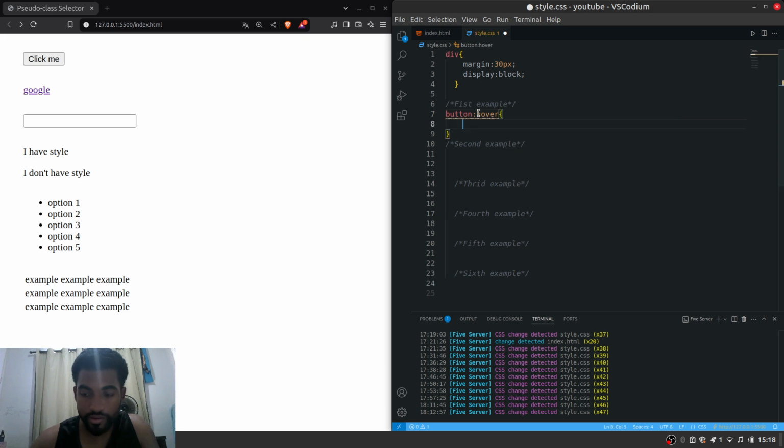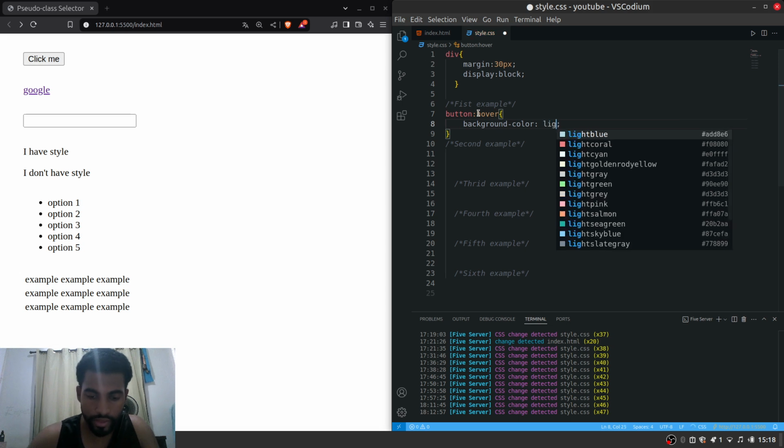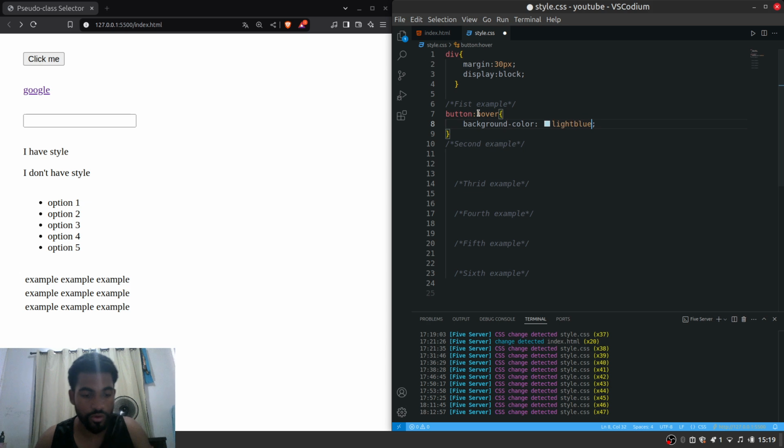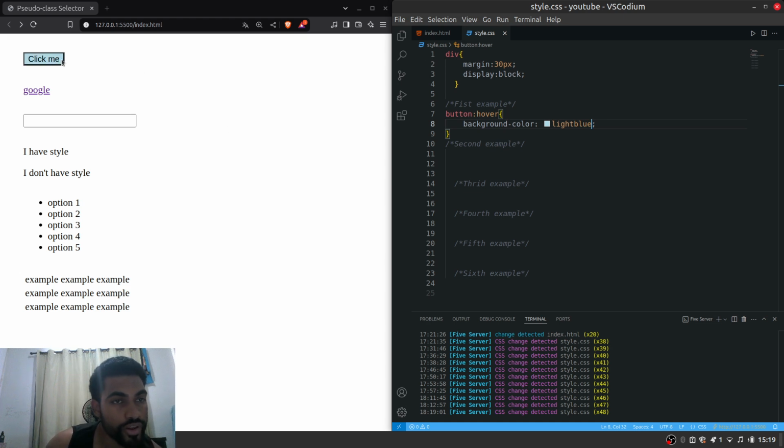Okay, open curly braces. I need a background color, light blue. I save, and this changes the button's background only when I hover over it. Okay, when I hover, apply light blue color. Pseudo-classes help us create interactive designs without JavaScript. Okay, let's go over some of the most common and useful pseudo-classes.